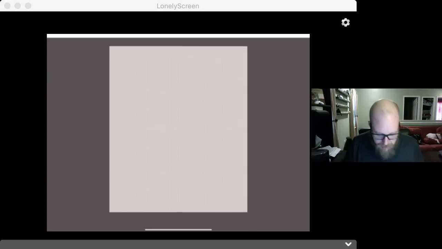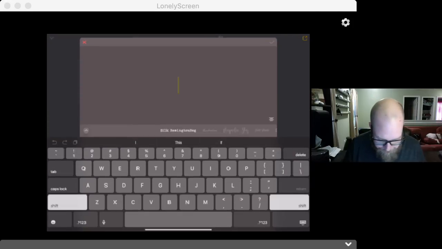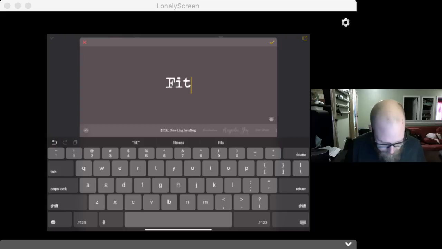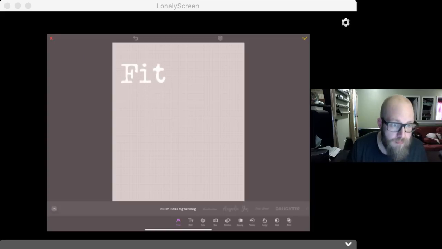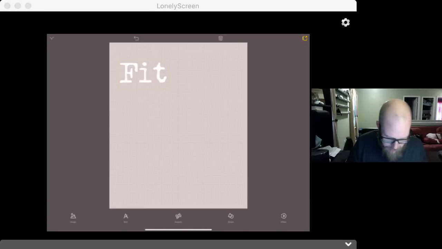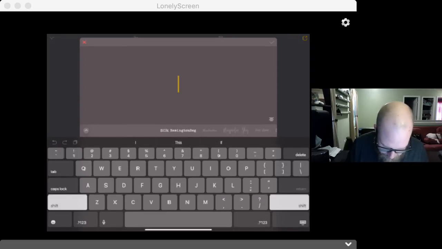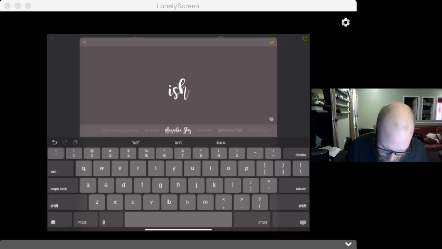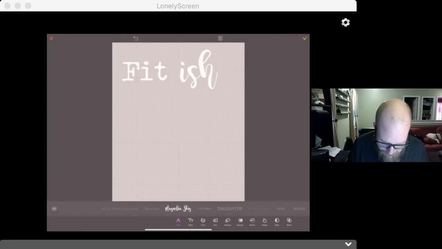All right, so we're going to start with text and fit. And I like that typewriter font with this. So we're going to kind of put it here. And then I'm going to do a scripty style font for the ish. Let's see. I think I like that one. Because we're definitely kind of targeting the female niche here.